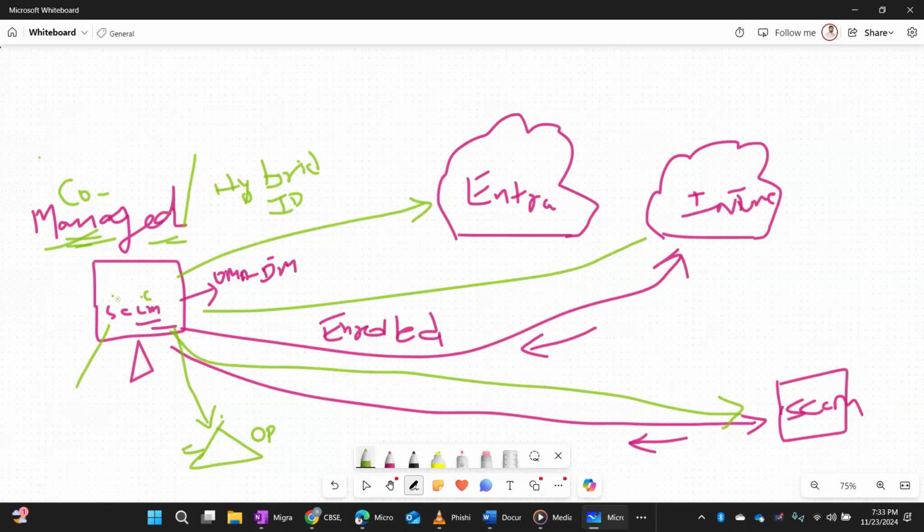If a CCM client is installed, is the software center a part of it or a separate component? It is part of SCCM. It comes along with the client only. If the SCCM agent is installed, definitely software center will be visible and the action policies will be available. So if the company portal is installed, it means it is totally managed by Intune.